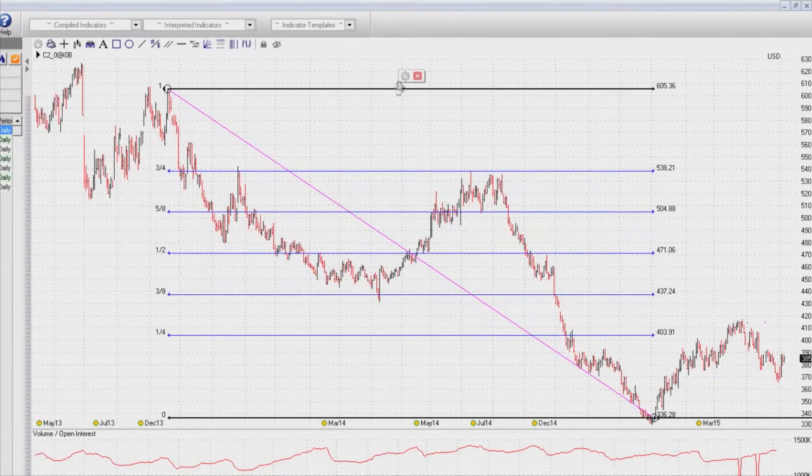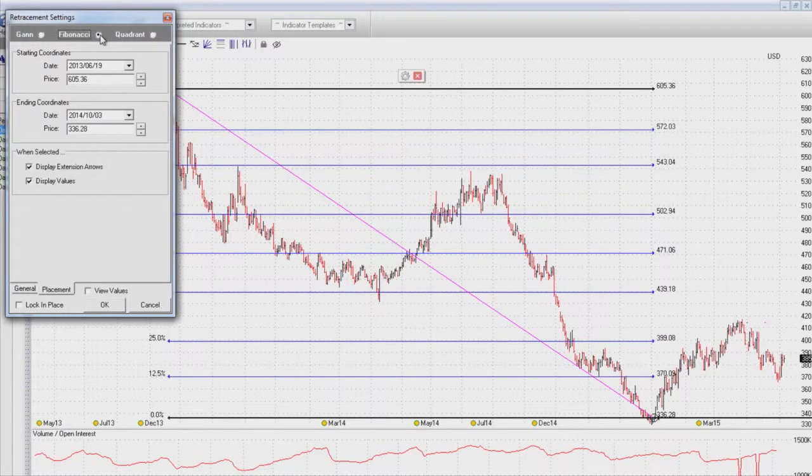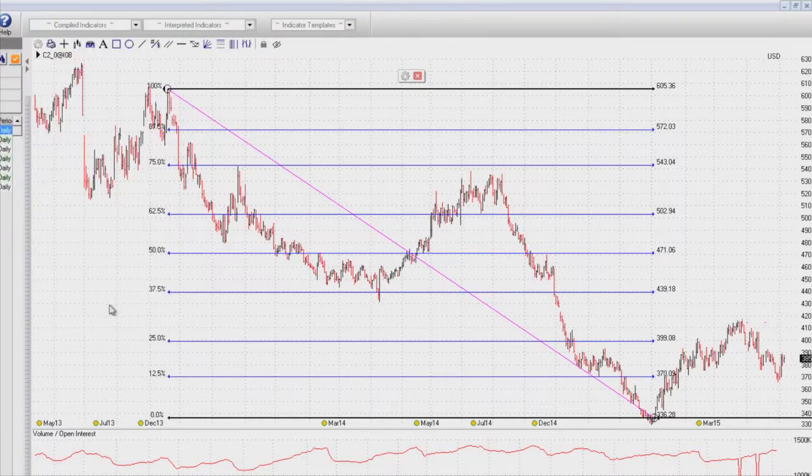You can convert this tool to a quadrant by clicking the quadrant box. You may also remove or display the printed values easily by checking or unchecking the values box. You can edit the lines by simply clicking on the end of one of them in the appropriate direction.